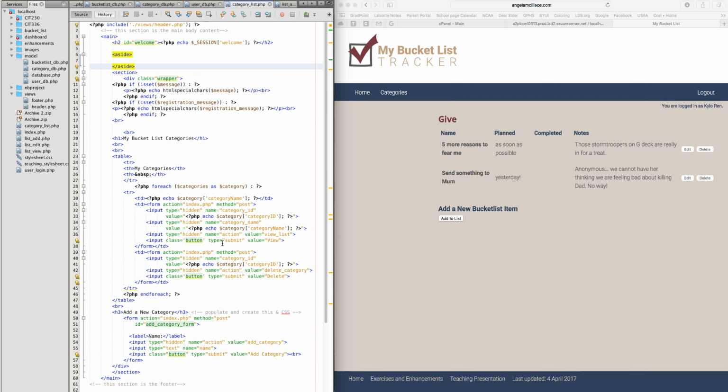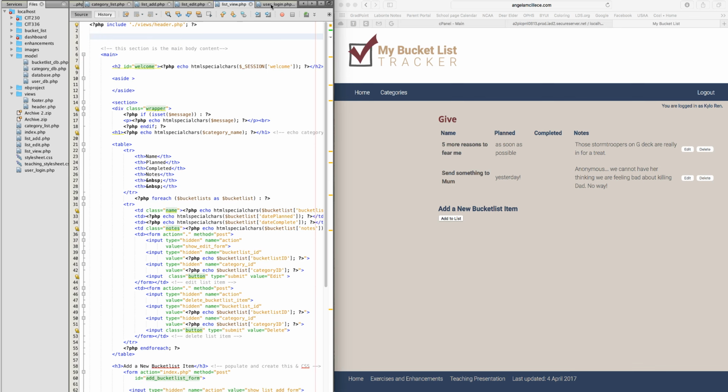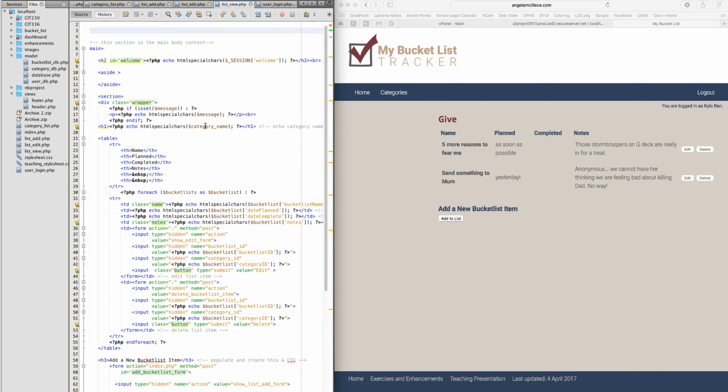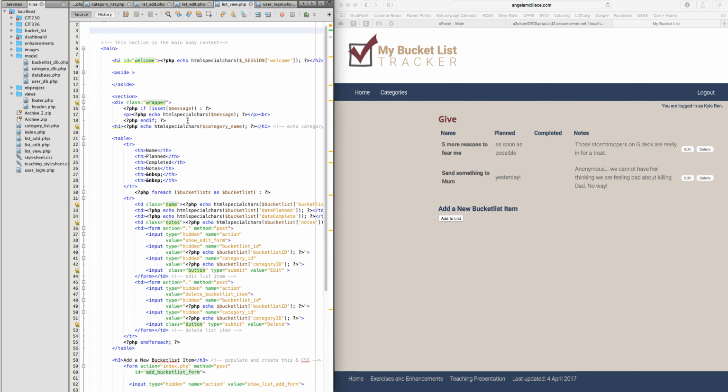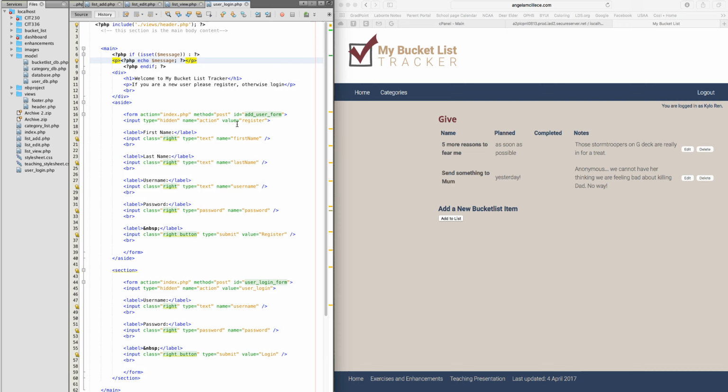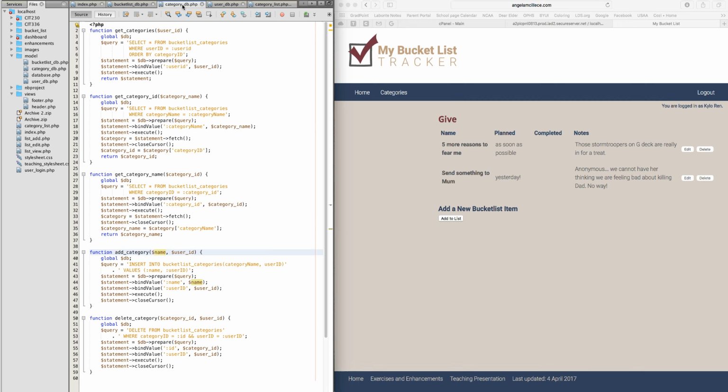category list is how we show all the categories. Let's see, viewing the list and the user login tables. Validation we already talked about, and the PDO library prepared statements are alignment functions. And let's look at the databases.